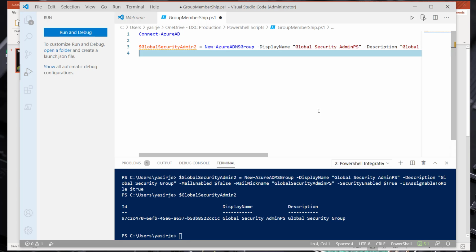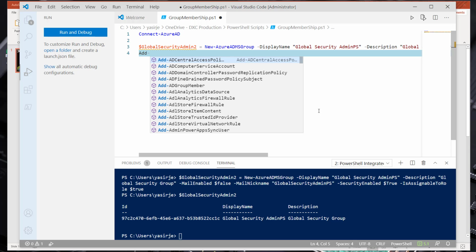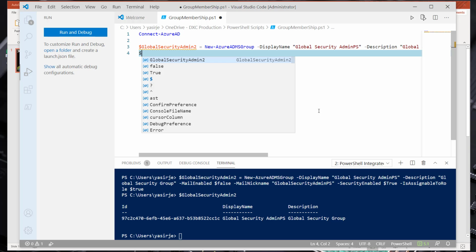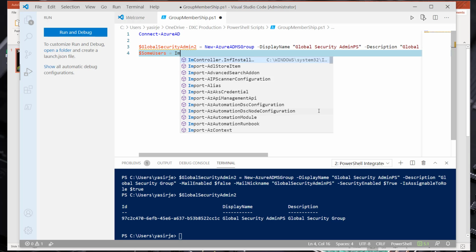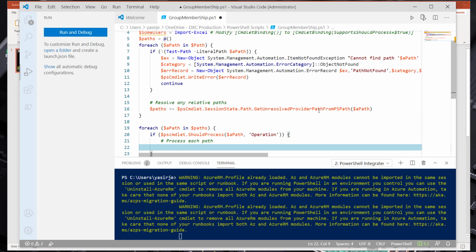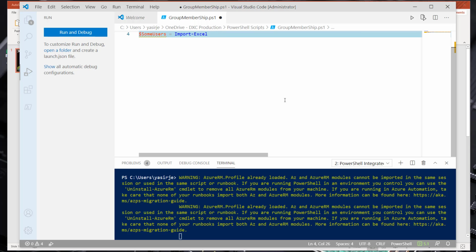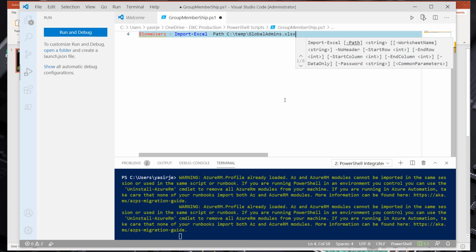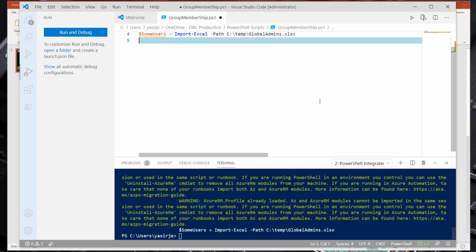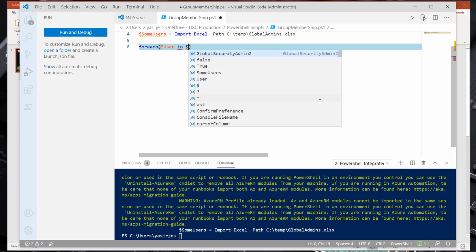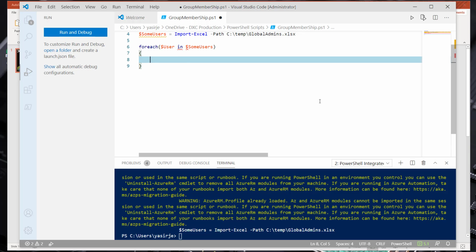The next thing I need to do is assign the group some users. I can use the same function that I had used before. I have some users, so I'll say Import-Excel with -Path C:\temp\global admins, and I'll load them into the object. I think I have three users, so I'll say foreach $user in $someUsers.